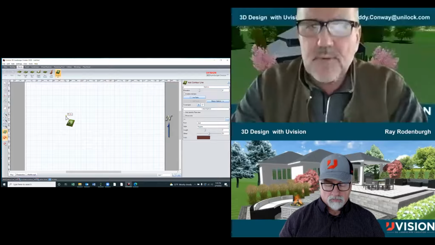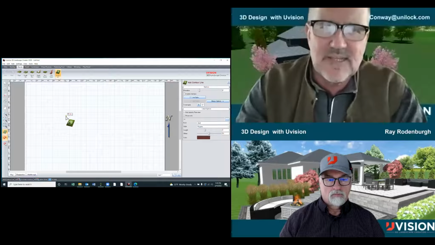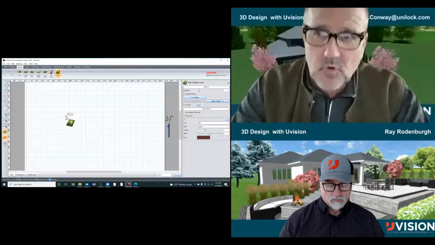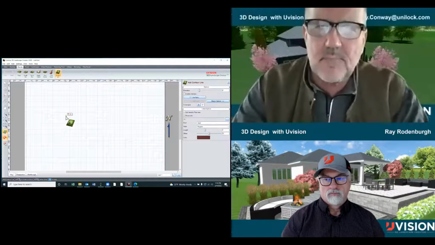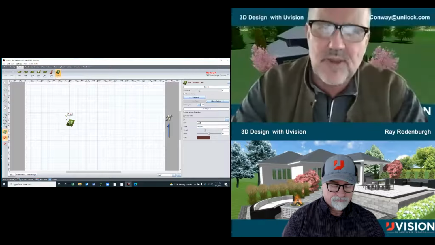Now, a permanent benchmark is where you'll read 780.46, height of foundations, top of foundation. That is a recorded number, height above sea level, that is documented in township records.